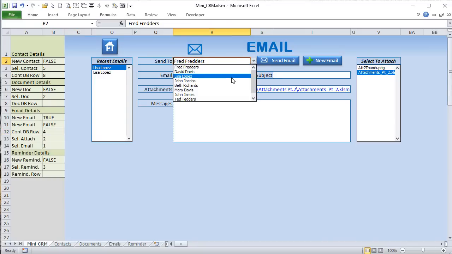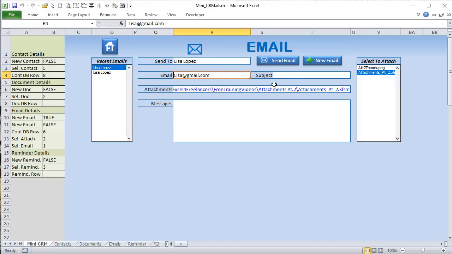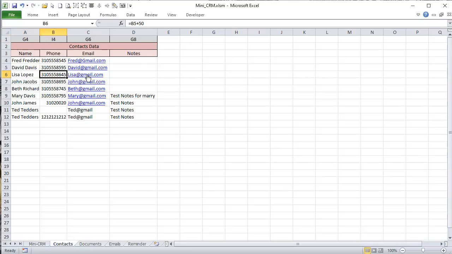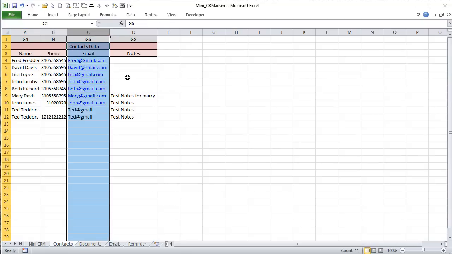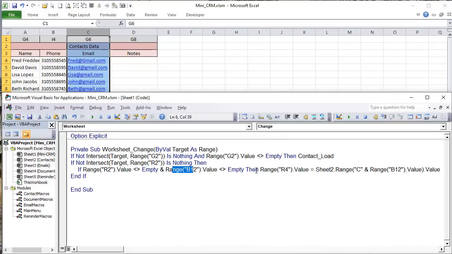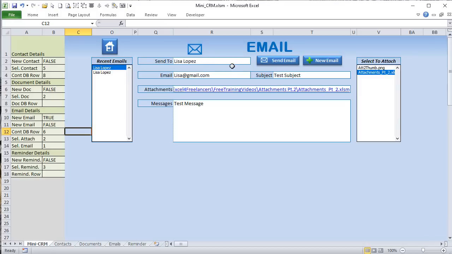So when I change the name, notice that it's also going to change the email. So we're going to test subject and then test messages. What it's going to do is locate the row. Now we know the row, right? The row, of course, is here, contact database row here. So when we know the row, how do I get the email? All I have to do is determine the email in column C here. We can do that with this line of code: R4 is going to equal Sheet2, C, and the row B12. That's all I have to do to simply place that email right in R4. Now we're good to go.